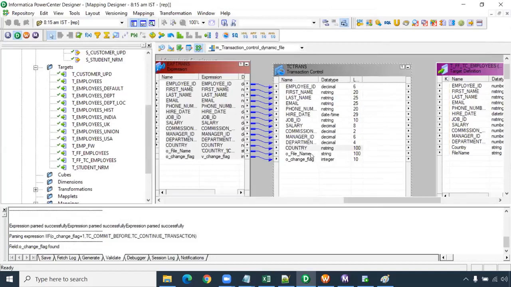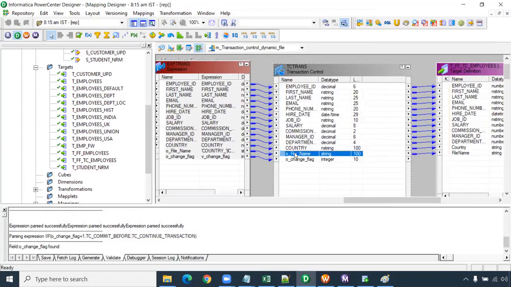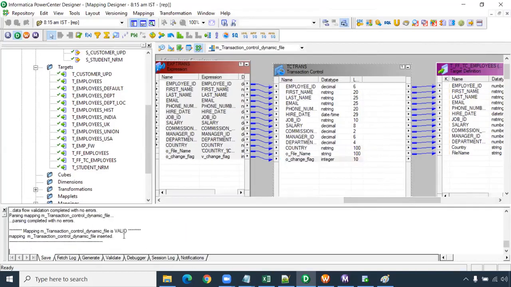Then you can take all these columns to the next level. Okay, so this is what you can take. File name is the file name here. No need to take this column to the next level. Just Ctrl+S. Yes, it is valid.